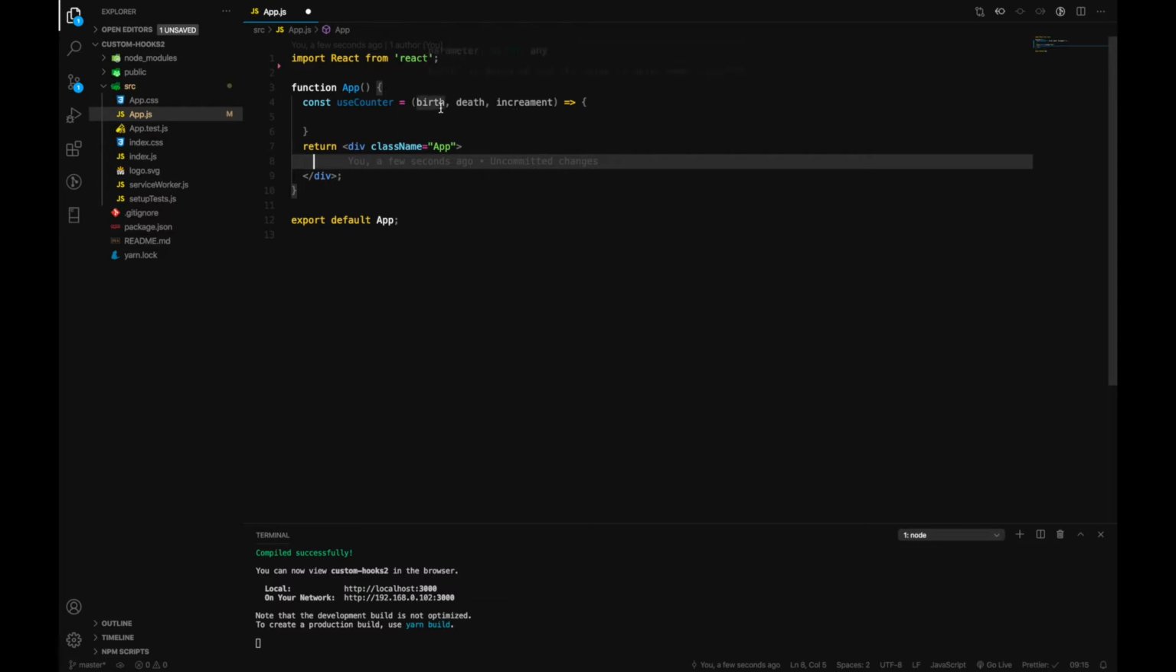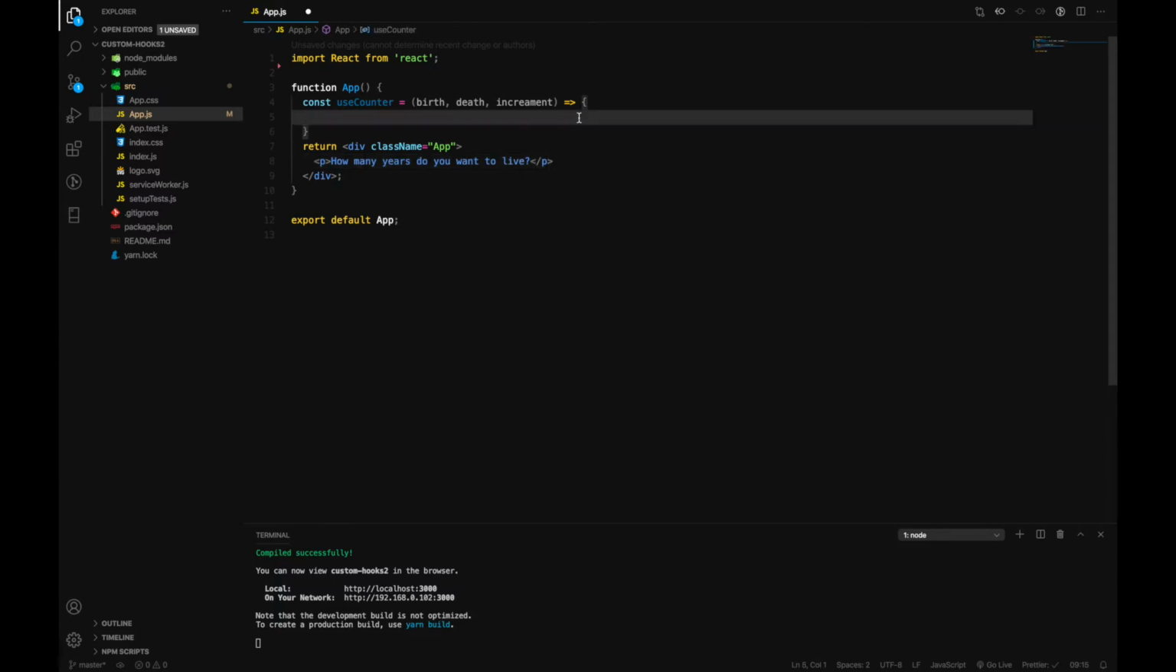If it's less than 100, then they can increase up to 100. So we would call this something like, how many years do you want to live? So we'll ask them a question, and then we will also add count, which stores the number of clicks, and setCount, which will update the value per click as well.